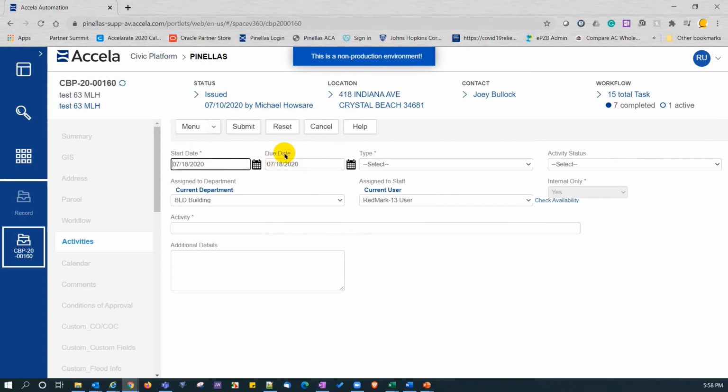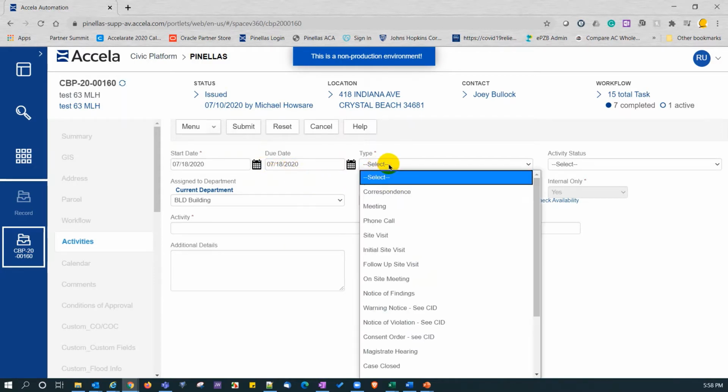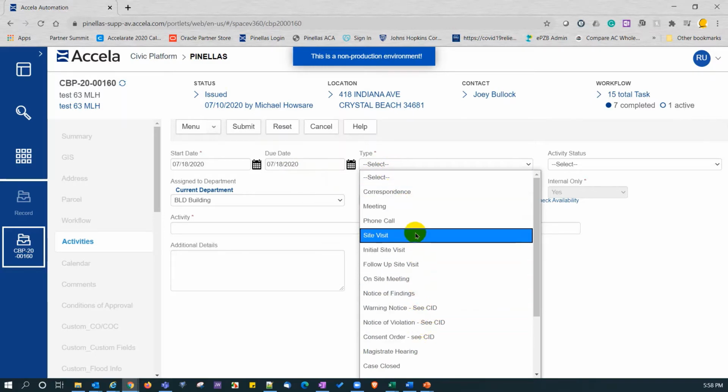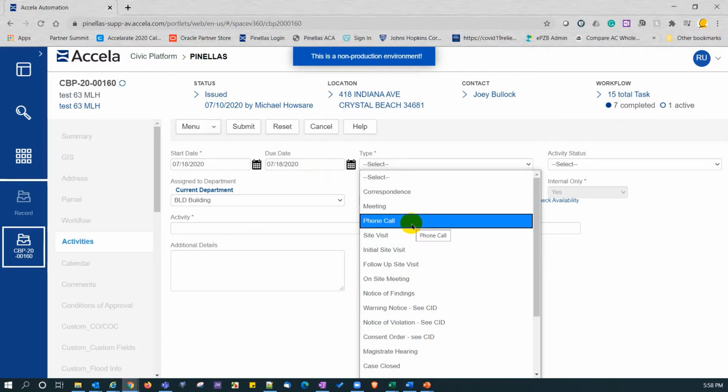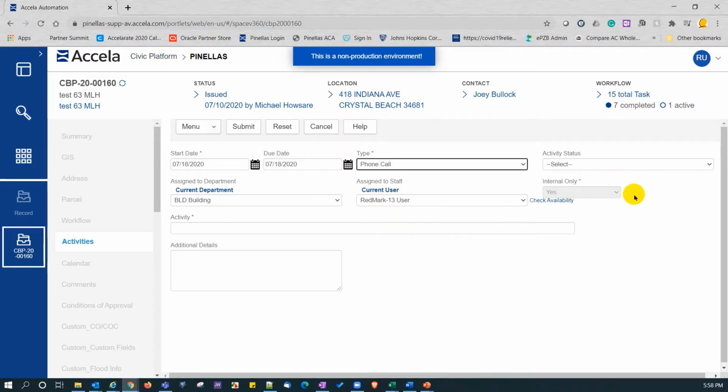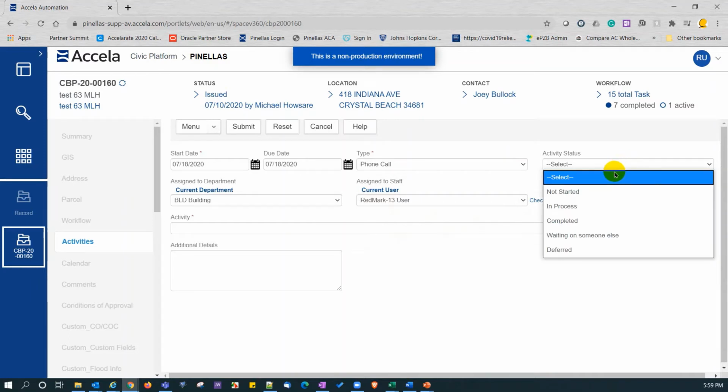If your activity has a due date in the future, go ahead and change this field. The type of activity is chosen from the drop-down menu. This list is universal for the entire organization. In this case, we're going to record the fact that we had a phone call with an applicant today. So I'm going to choose phone call as my activity. Since the phone call has already taken place, I'm going to mark this activity as completed.